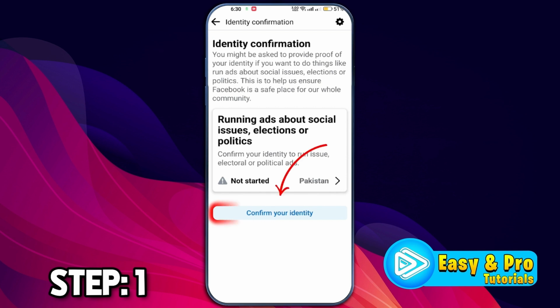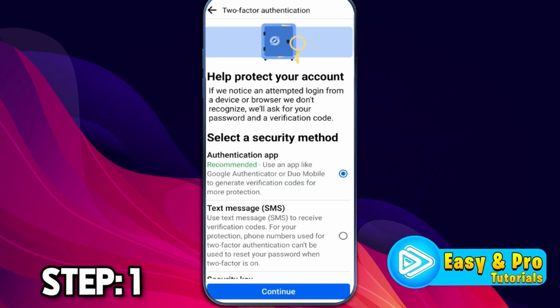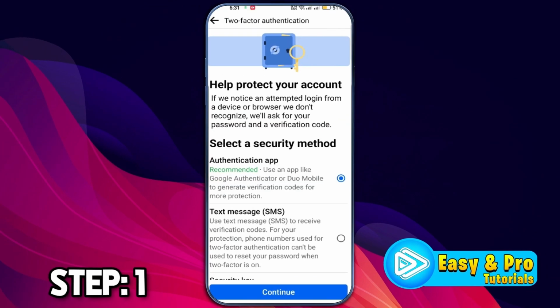This was the first step. Click on this confirm your identity. Then it will show you this protect your account. Click here and it will ask you to add your two-factor authentication. In order to authenticate yourself, you can choose any method of two-factor authentication.